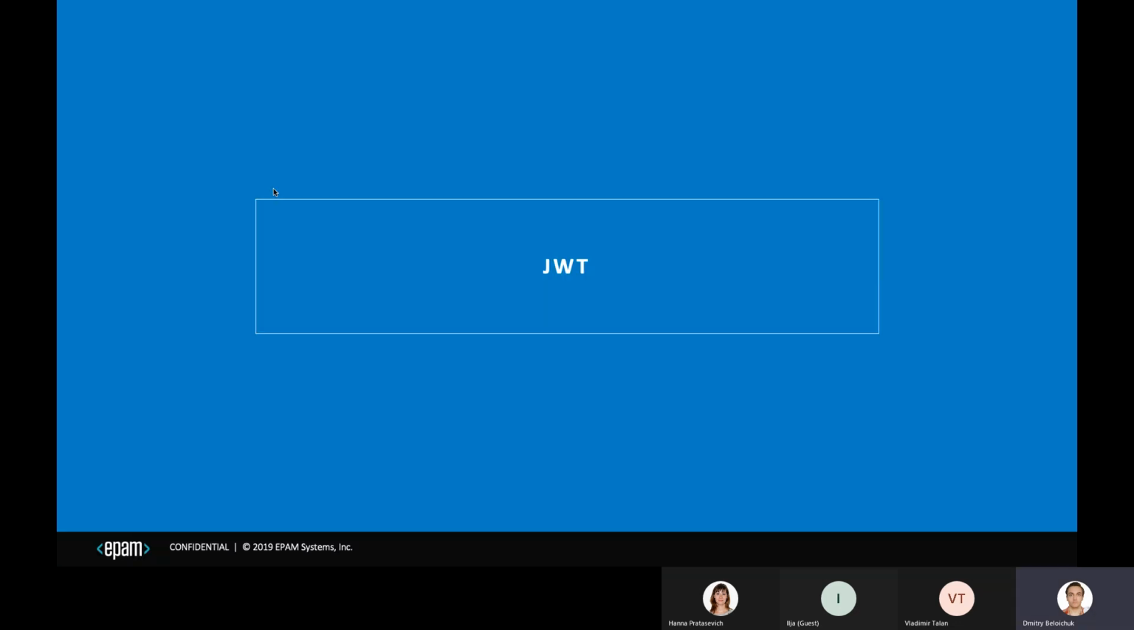So it's kind of like having a passport for different countries, but instead of countries, we have different authentication providers. And that's it for Passport.js. And we go to a different popular solution to organize authentication and authorization flow in Node.js applications, and that's JWT.